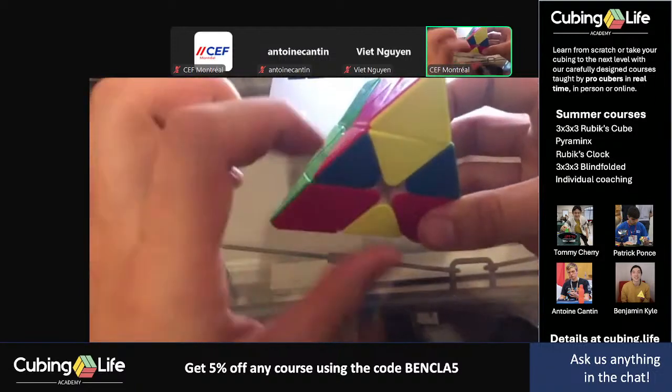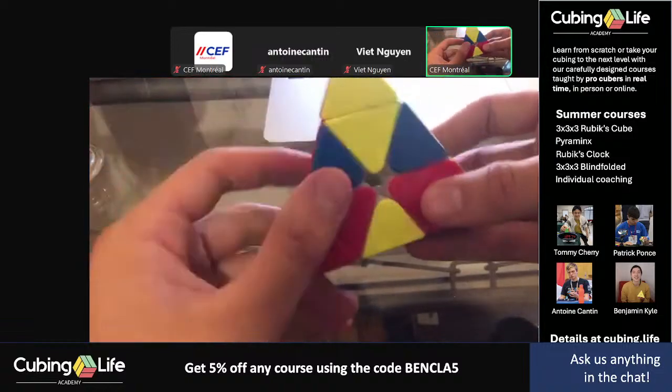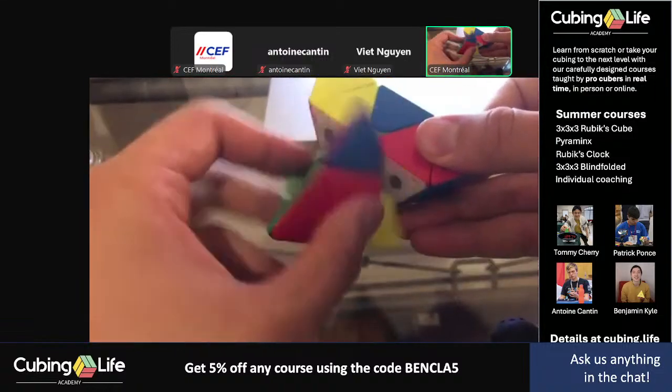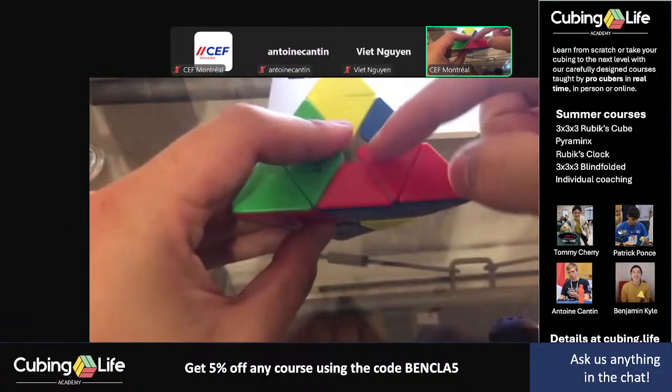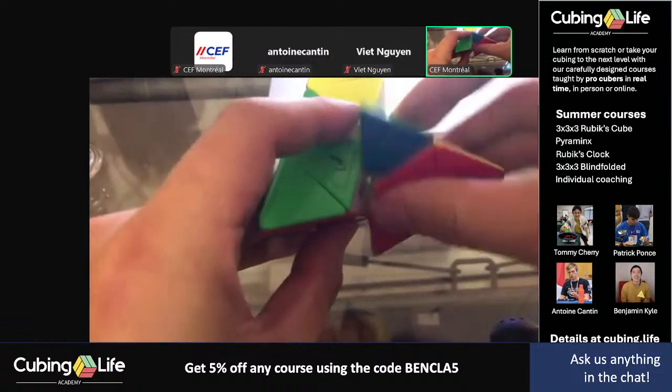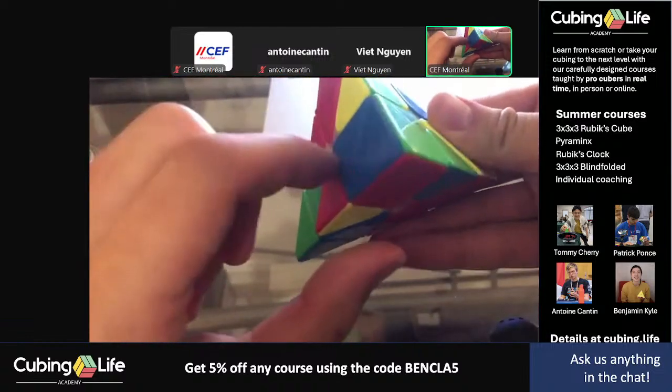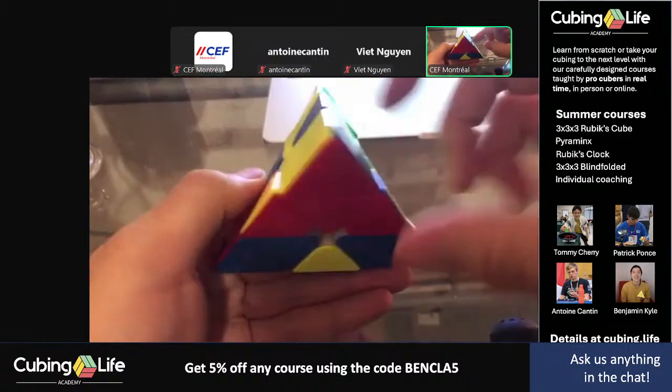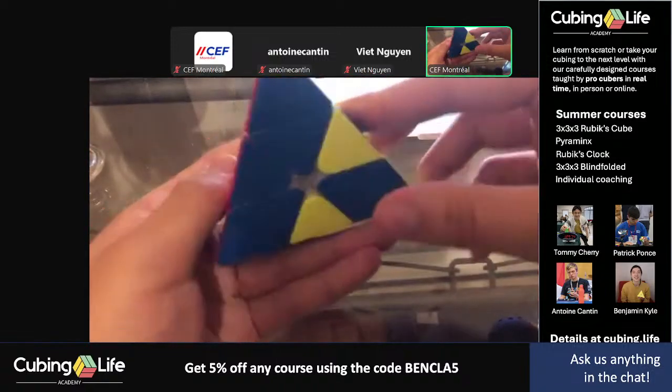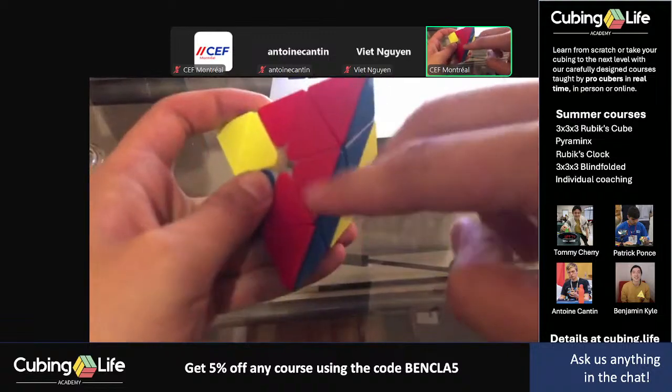And you can visualize this as bringing the edge directly into where it needs to go, then moving this connection out of the way so that you can fix that center, and then move this up. That's L, R prime, L prime, R. And notice how now the blue-red edge is inserted.